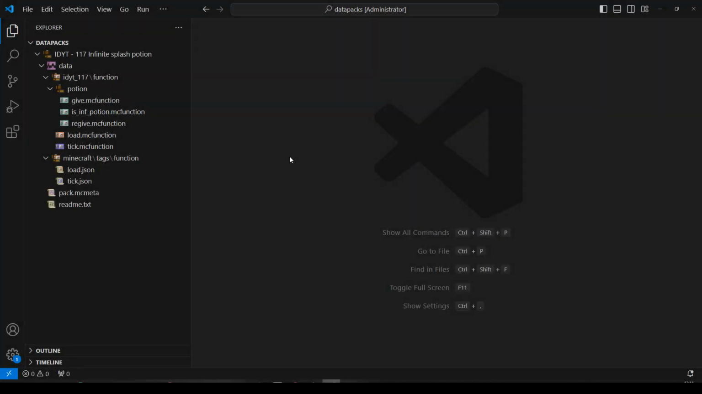Here we are in VS Code, where we normally start. Let's do the folders and files I've added. Inside my namespace function, I've added the folder potion, and we have give, is infinity potion, and regive. Those are our functions, and we're going to be using the tick as well. So not that much today, a nice quick one. Now I can get some progress done on my adventure map, hopefully.